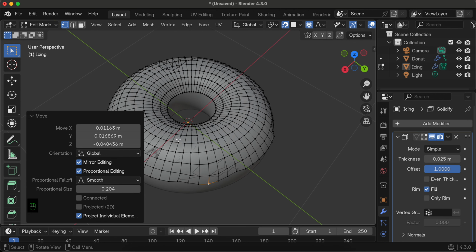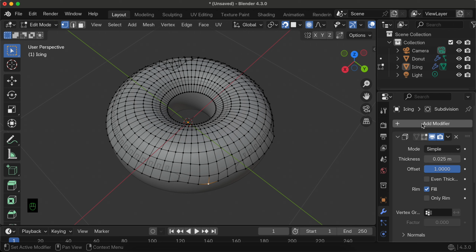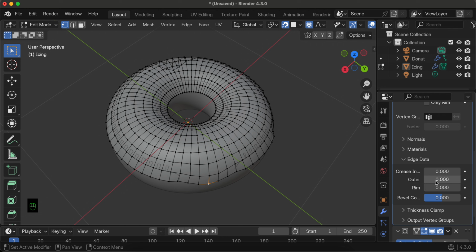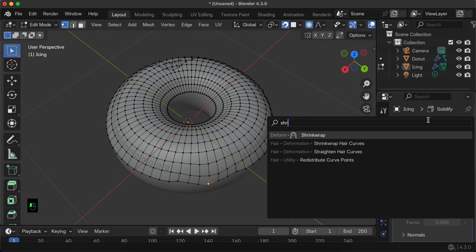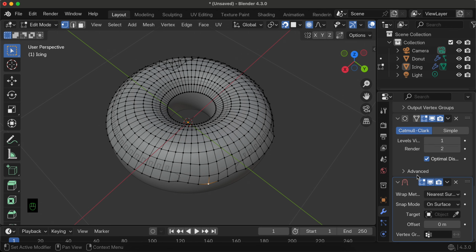Then once you have done this, select one more text, and then we can add a subdivision surface again. So I'll just add modifier subdivision surface. Then go to solidify again, and here we will have to go to edge data. We'll have to make the crease inner as 1 and add a shrink wrap modifier as well. So just search for shrink wrap modifier, and in target you will have to select donut. So just scroll down, inside target we'll select donut, and then add a material to this as well.